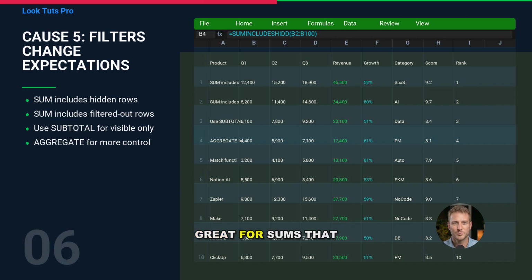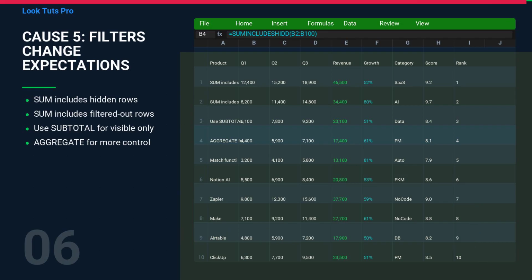Subtotal is great for sums that should change with filters. It can also be set to ignore manually hidden rows, depending on the function number you choose. Aggregate is more flexible and can ignore errors too, but it's slightly more complex. The key is to decide, do you want a total of everything in the range or only what's visible right now? Once you choose the right function, your totals will match your intent and filters stop being confusing.